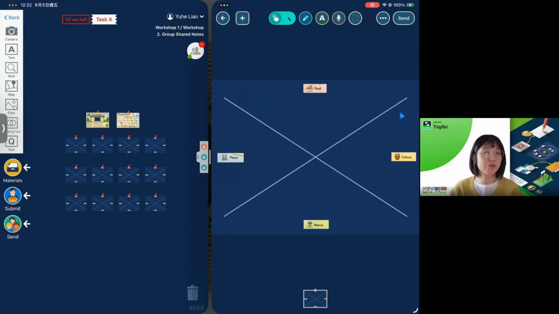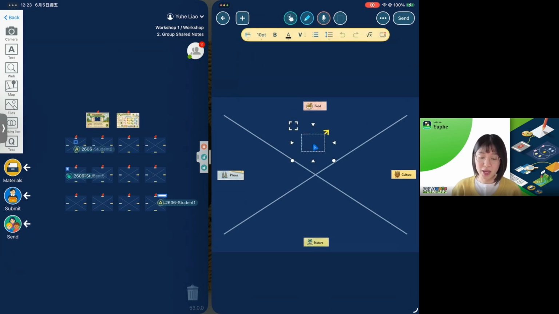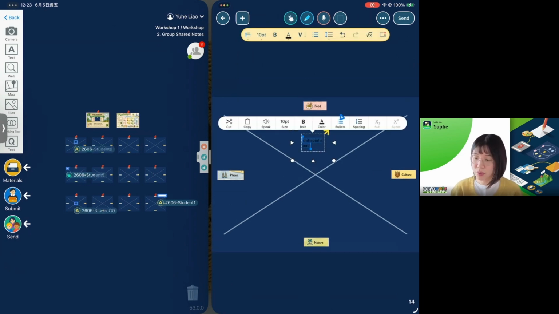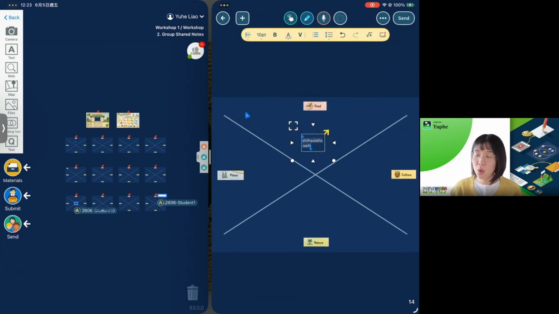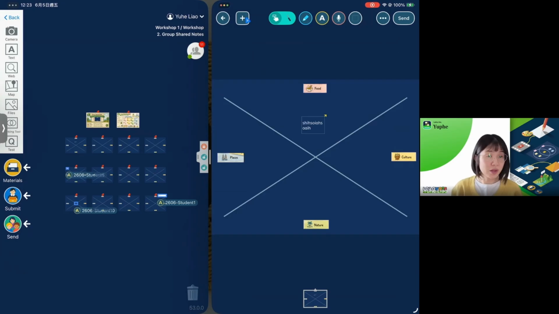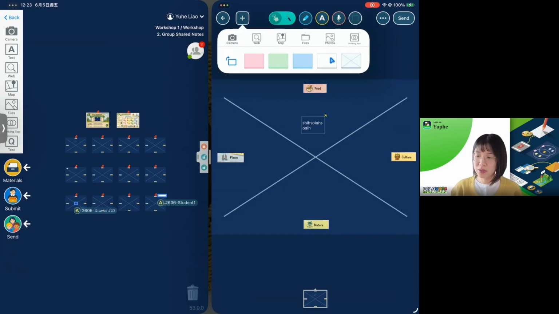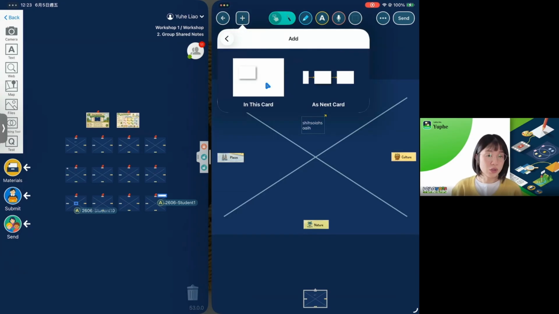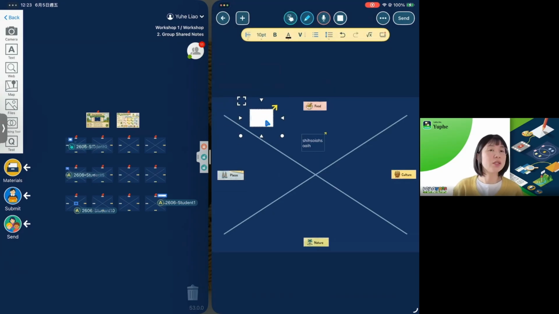So I want 2 of you to form a group. Okay? And then please try to write food, places, culture, nature for Malaysia. It's just keywords. So for those of you who have never used thinking tools before, there's 2 ways to add cards in the thinking tool. First, you can double click in the empty spots. Oh, I will change the color. Or can you see that there's a plus on the left-hand side? Click on plus in this card. You can also have 1 card in here.